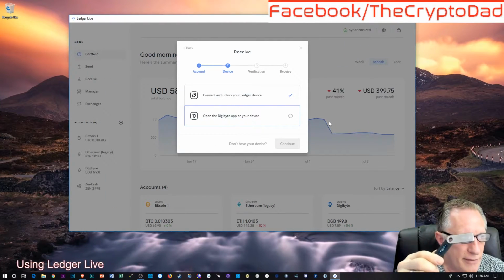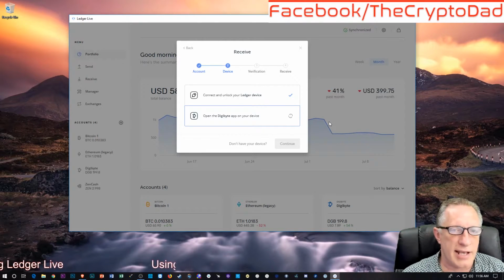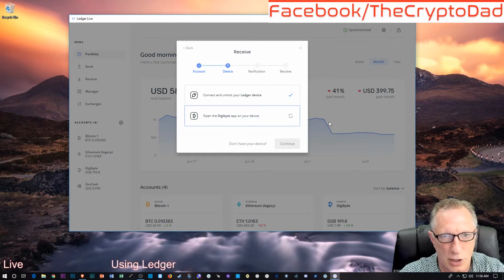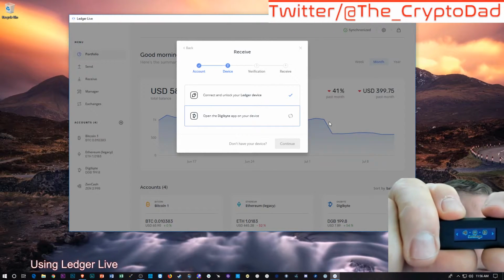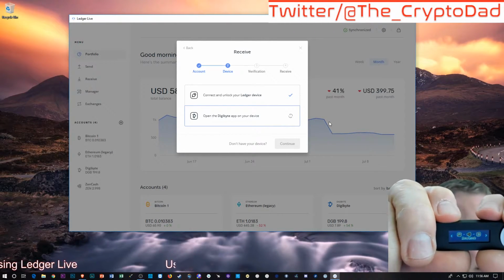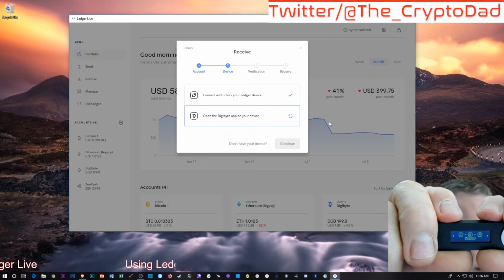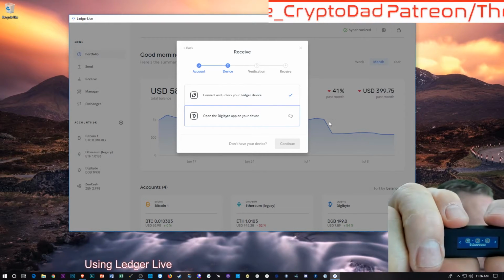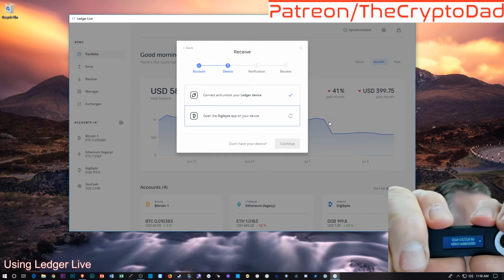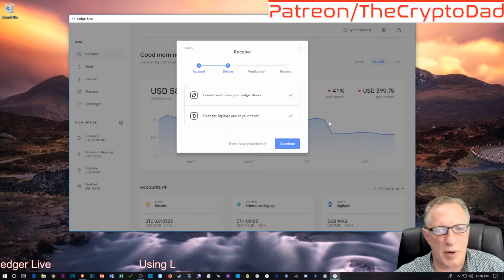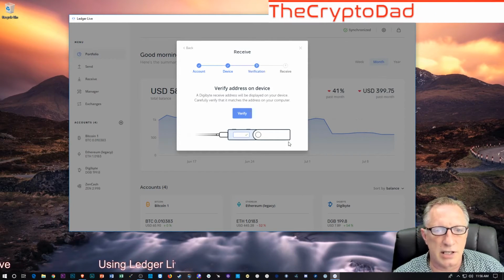Okay, so now that I have unlocked the Ledger device, it asks me to enter the Digibyte app. So I'll do that. You're at the home screen here. You just navigate over to the cryptocurrency app that you're interested in. And there it is. I hit both buttons. And now I'm in the Digibyte app. So, and I'll hit continue here.